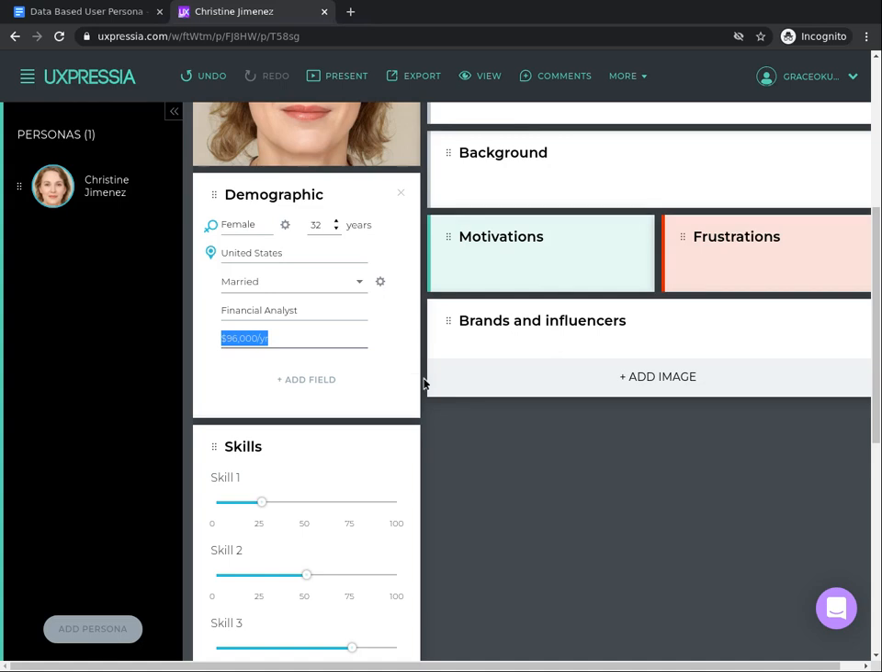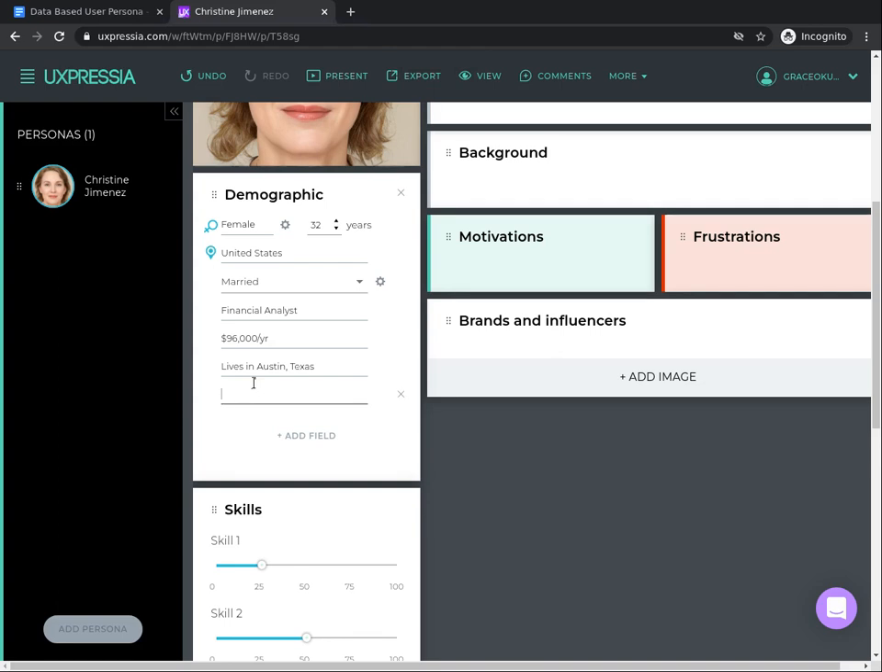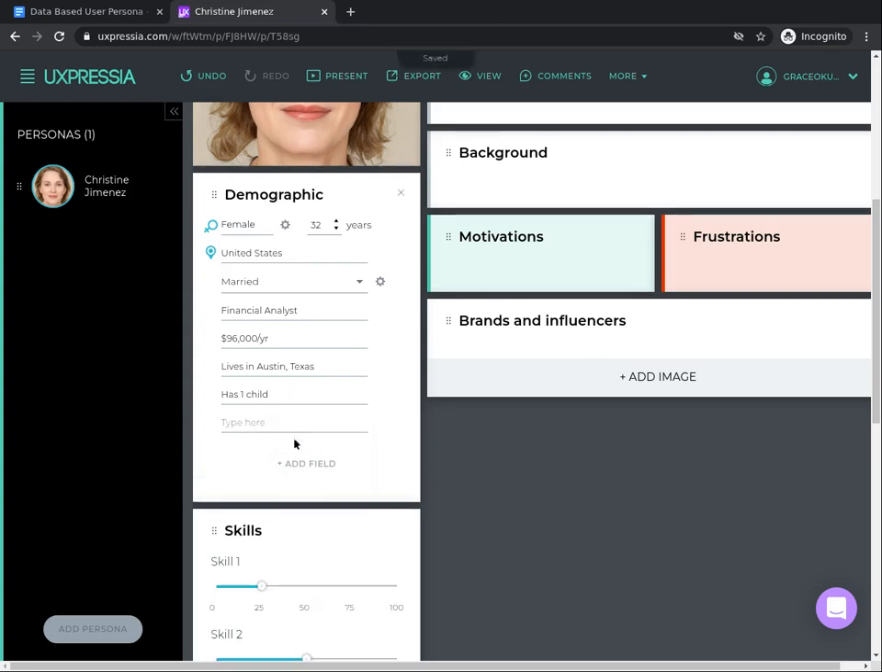If I want to add extra information to the demographic information here, I can click on the add field button. I can either add a text, a list, or a number. I'm going to add text. So I'm going to type here in this text field that says she already owns one car.